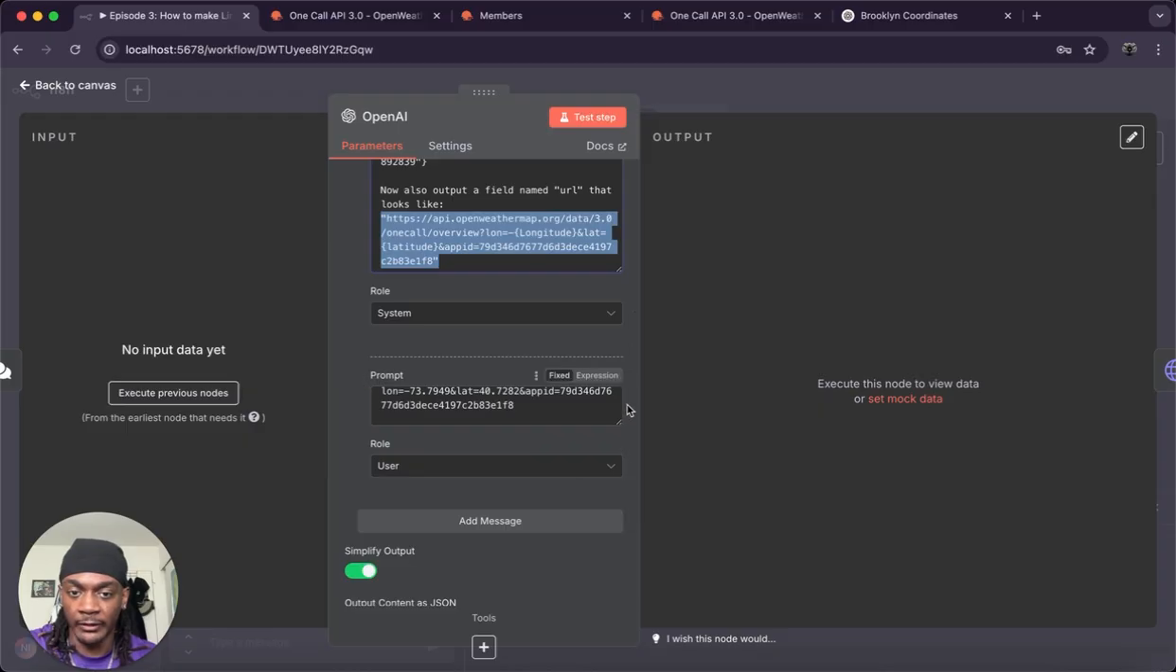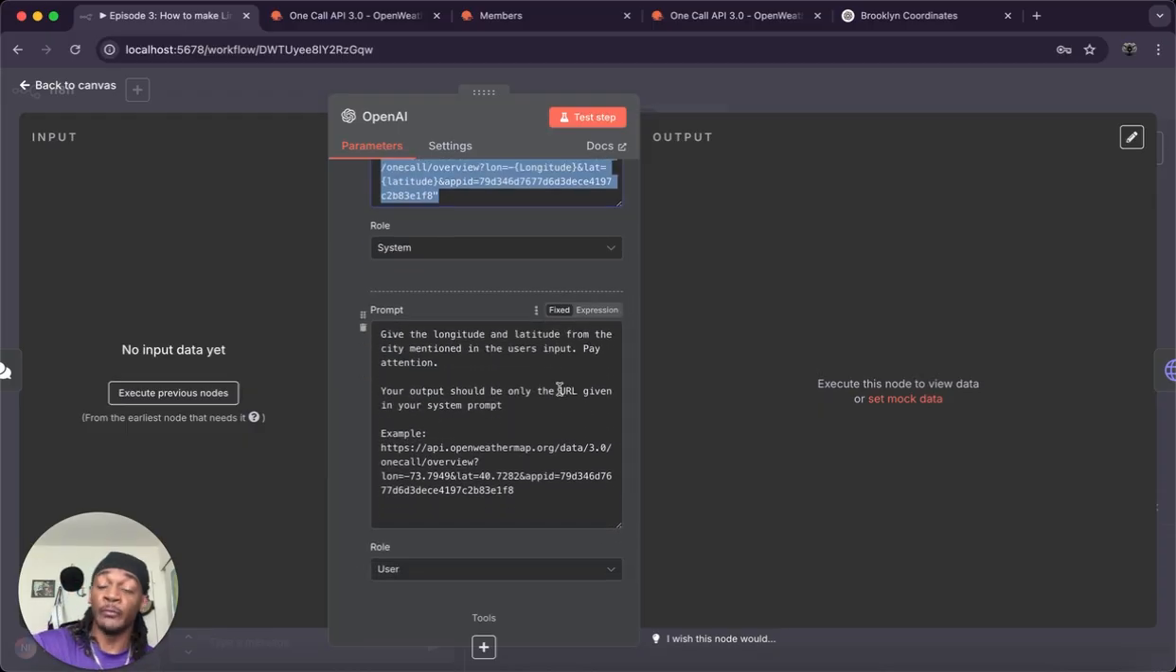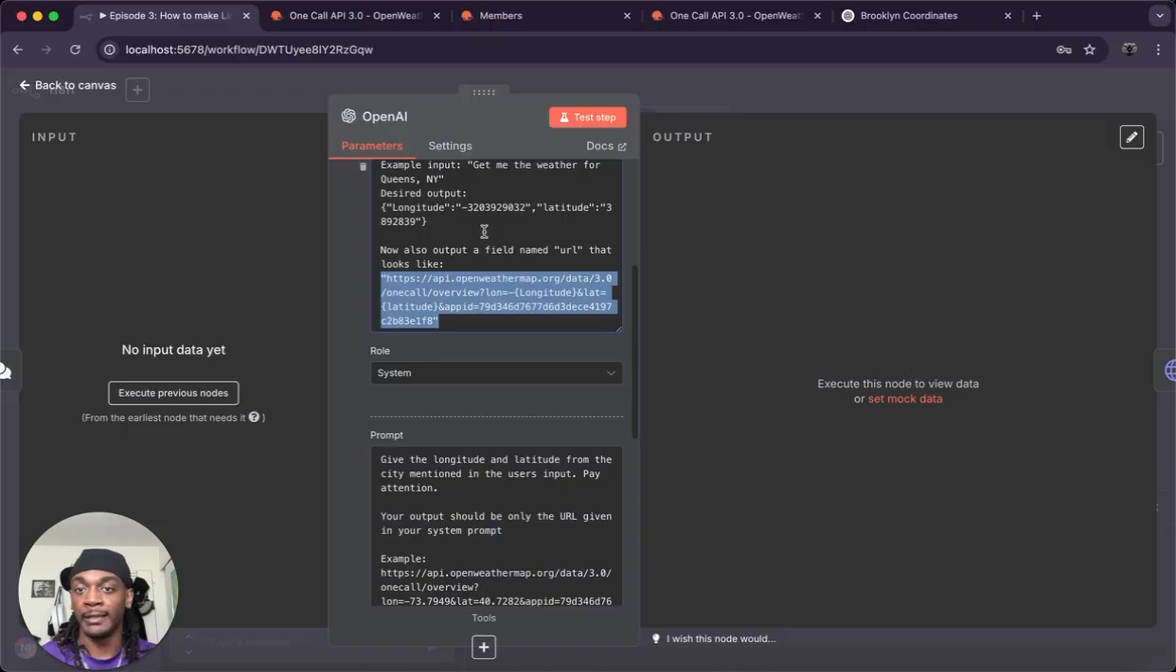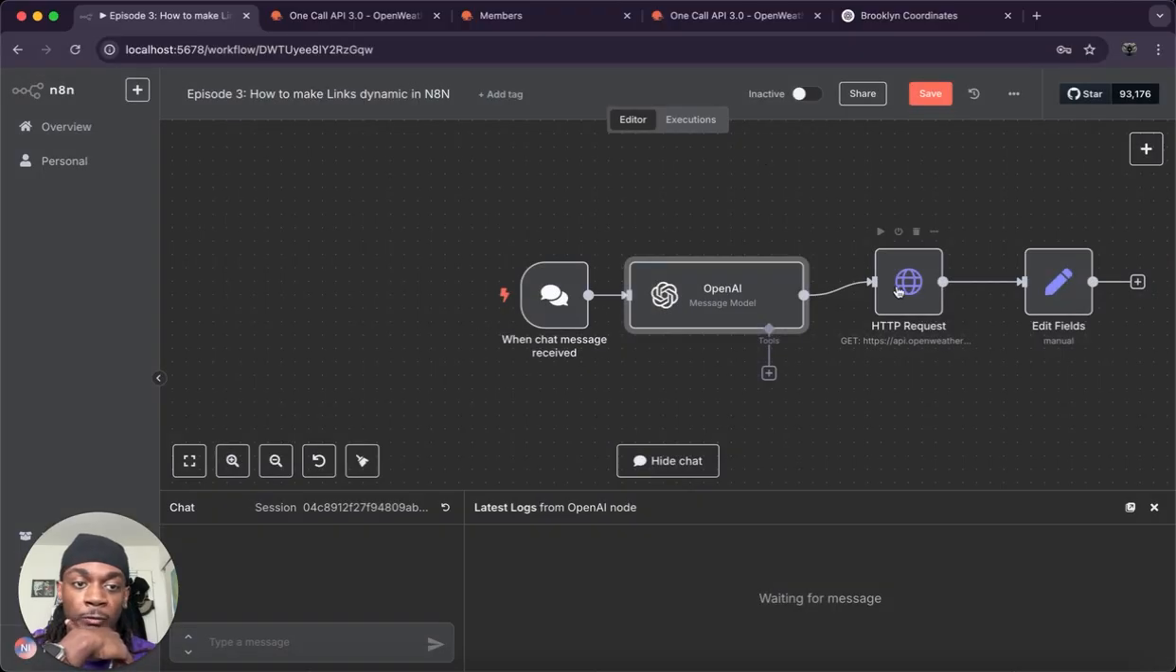Now this right here is the user prompt, meaning this is how the output should look based on the information that you give it. The system prompt is just the brain and giving it the behavior. This is how you want it to look when you give it the input. So first I've got to run this. All right, let's just say, what's the weather in Staten Island?